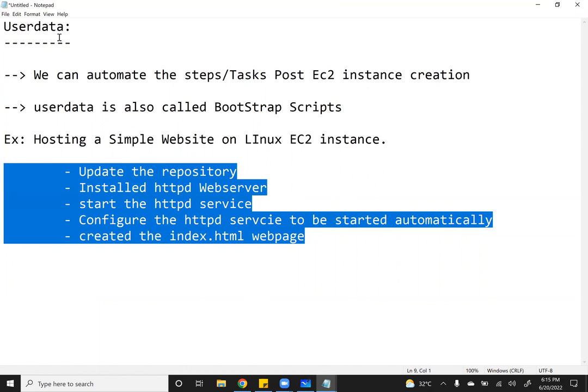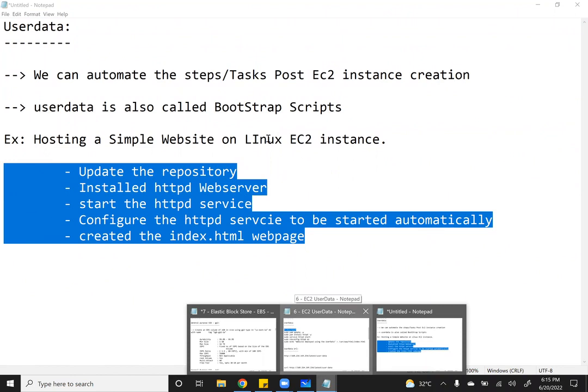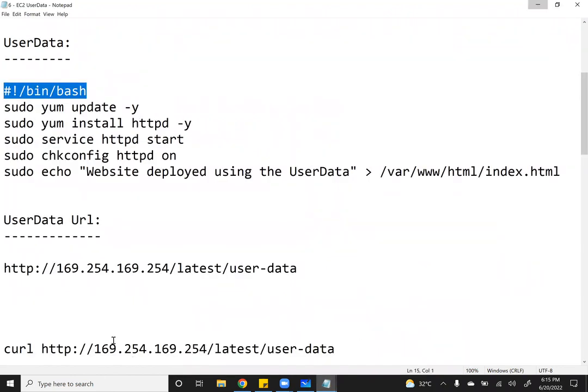Now, by using this user data, we are going to execute all these steps automatically. Because Amazon doesn't know what to execute, we have to provide all the instructions as user data. And we are executing all these things on the Linux machine. In Linux, we have different shells available, the bash shell and others. Generally, all these commands will be executed in the bash shell.